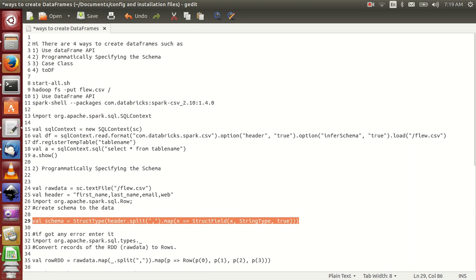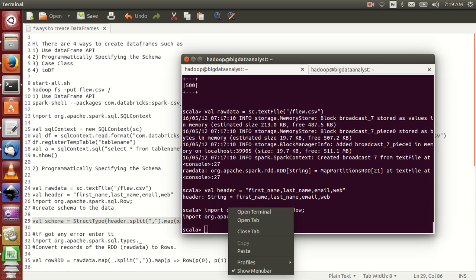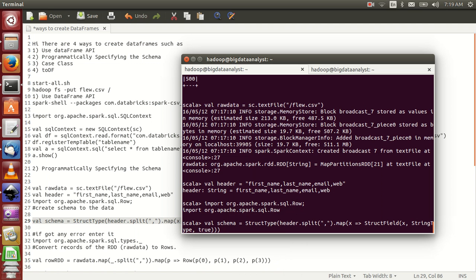Next, we need to specify a schema. It is important. That means, what are the data types, you don't know. That's why basically everything is considered as string. Otherwise, this is nothing but StructType, and within the structure the header is this one. It is separated by comma.